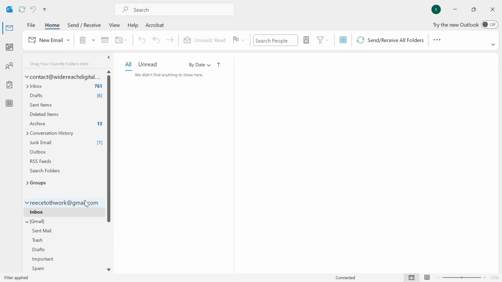And now, just like that, you can see we've added this email address on the left-hand side here. You may need to wait a couple of minutes while all your emails go and sync together. And it's really as simple as that, guys.